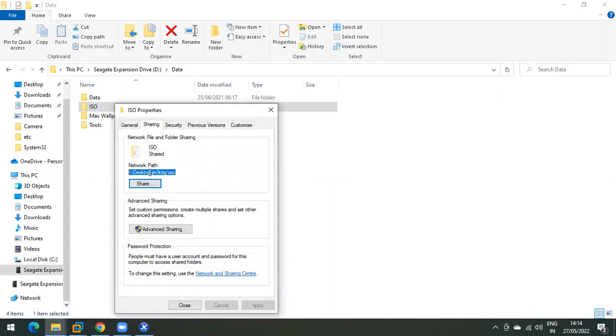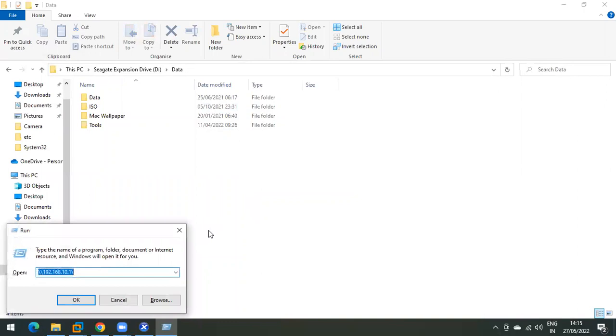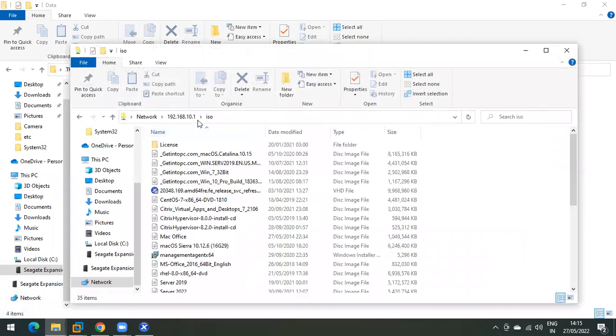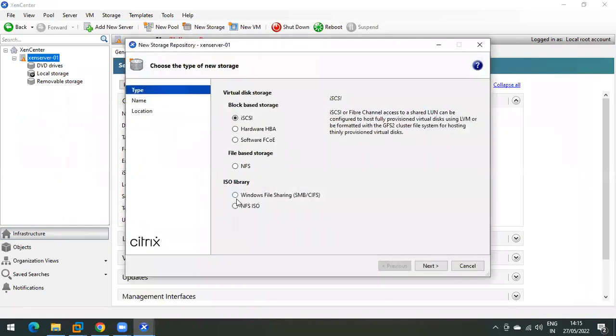Okay, it is already shared, but the host name will be the problem. Okay, I will continue with the IP address. Here we have to create one SR. In Citrix, we call this an ISO library. So I have to click on new storage here, and I am going to mount one ISO library with Windows file sharing.